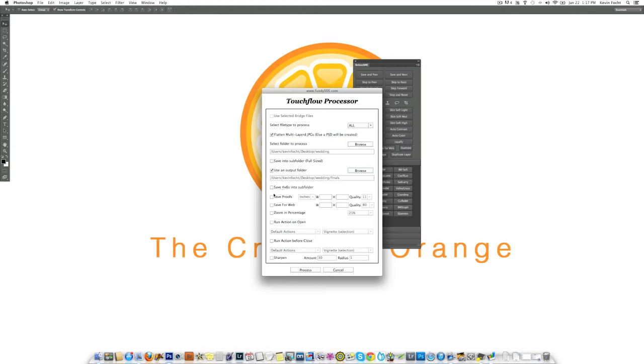From here you can pick if you want it to save to 4x6s, proofs, save for web. I'm just going to use the full size images, so I'm not going to do that. And then if you're constantly zooming into a certain percentage when you retouch, you can set that up here. I'm going to leave mine at 25%.